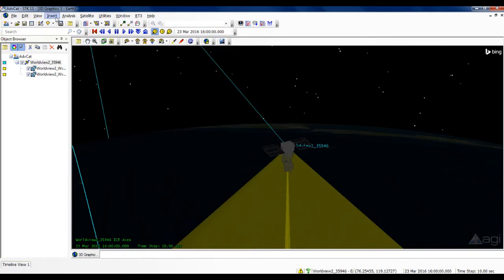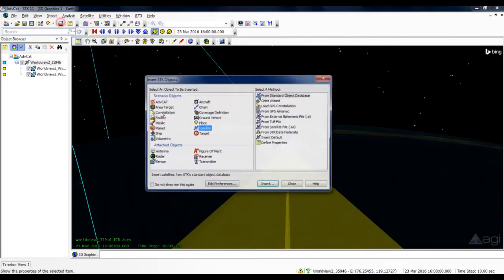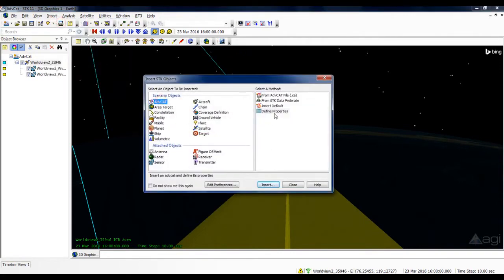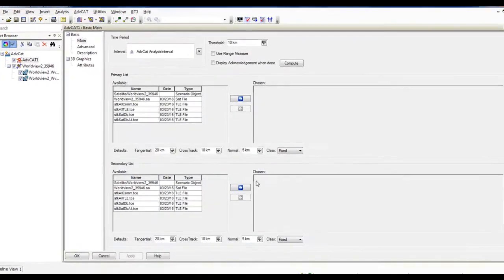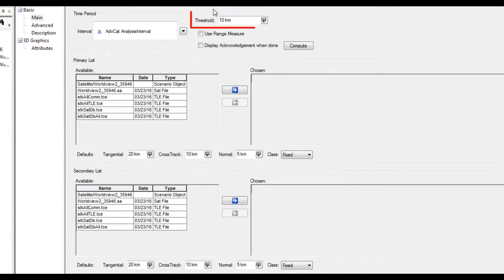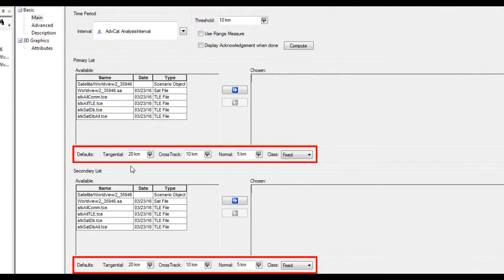I can now insert the advanced CAT tool, and I will use the define properties method. Here I can define a threshold, and this threshold is the distance between the primary and secondary error ellipsoids, which are defined down here. The error ellipsoid is defined by the tangential, crosstrack, and normal components.